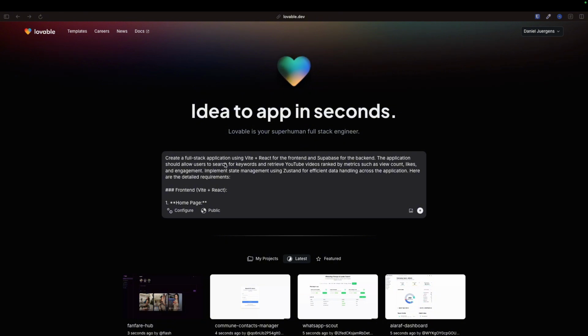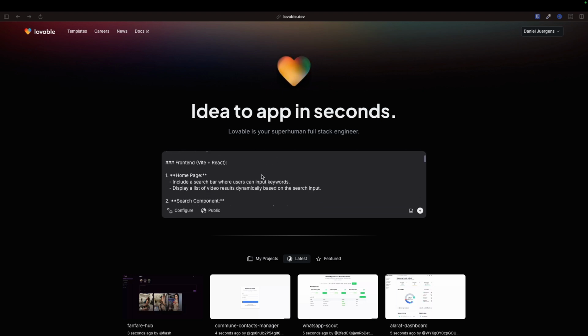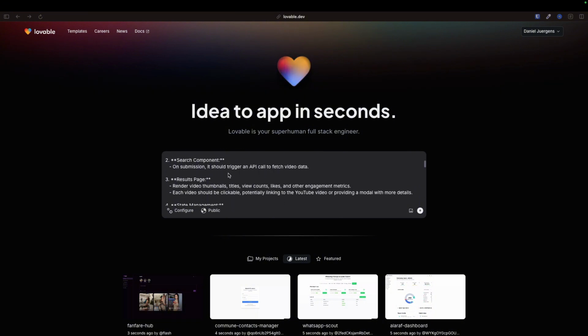The prompt says create a full stack application using Vite and React because this is what Lovable is built upon, right? We can't really create a Next.js app. For the front end and Supabase for the back end. The application should allow users to search for keywords and retrieve YouTube videos ranked by metrics such as view count, likes, and engagement. And I'm using Vite and React for the front end.